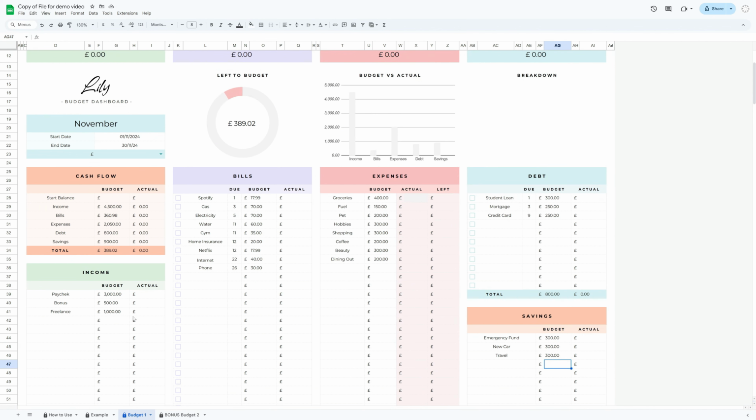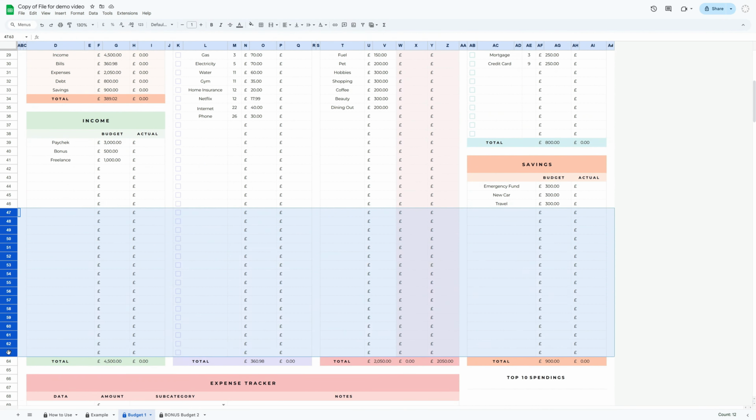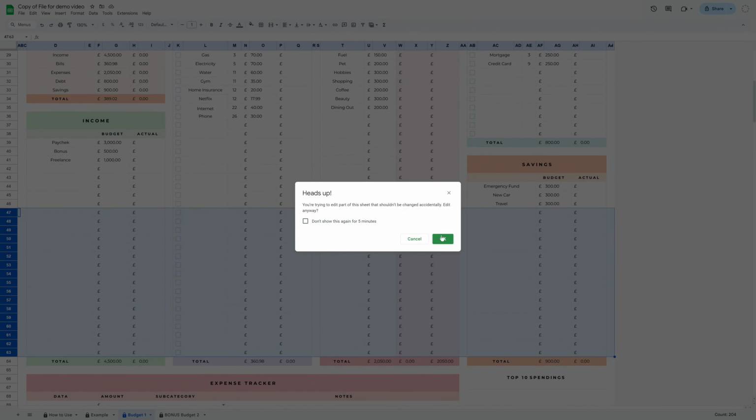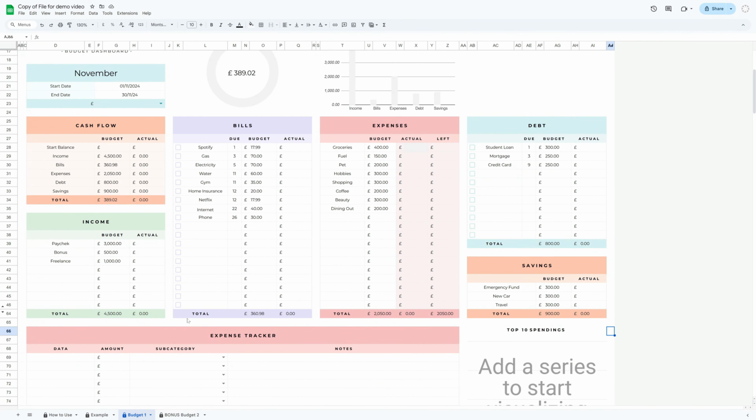After filling in the information, you can hide empty rows for a cleaner look. To do this, select the rows you want to hide. For example, click on an empty row, press and hold the Shift key, then click on the last empty row. Right-click and select Hide rows, and that's it. Your selected rows will be hidden. If you need extra rows, you can easily restore them by clicking the small arrows next to the row numbers.